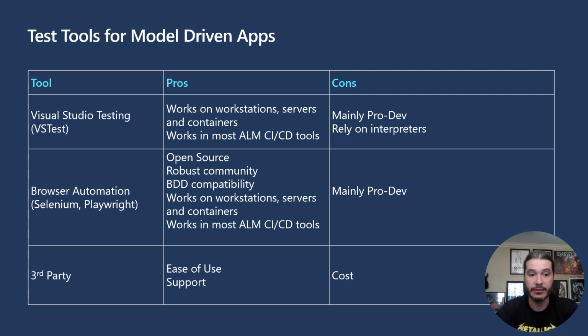Another option is third party. There are some third party tools out there. They provide ease of use, right? Most of them will have either a UI or some sort of building block off of it, and they'll probably have their own support available with that. The con is cost. There's licensing associated with most things.